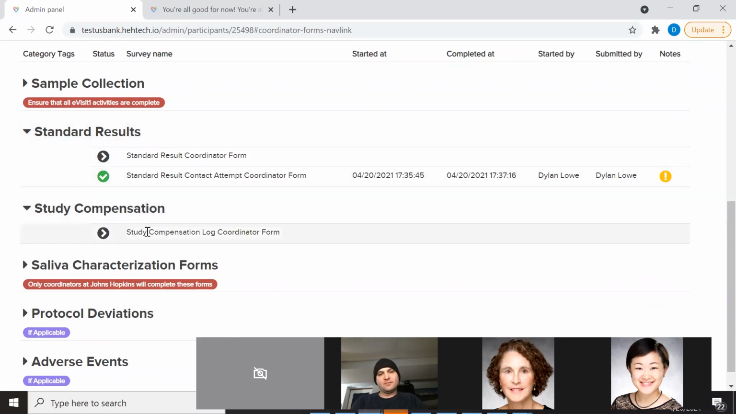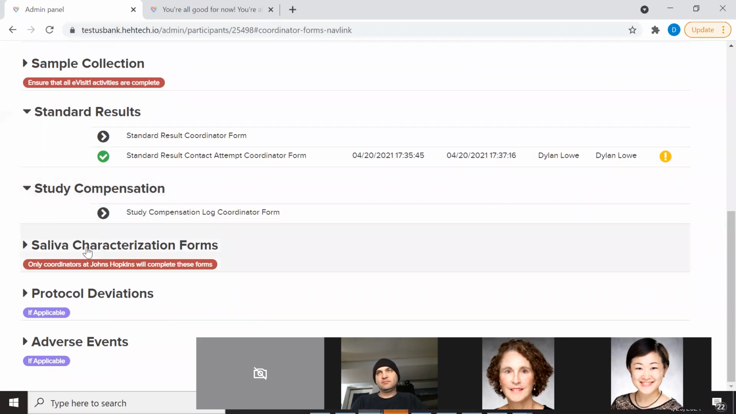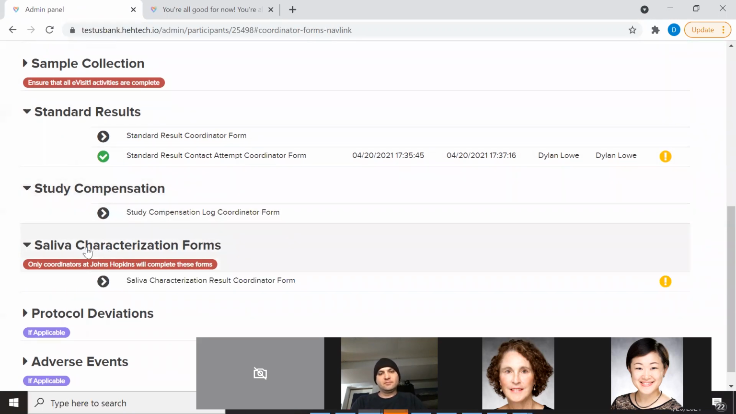Just as before, study compensation log. Don't need to go through that. Saliva characterization form. So this at the moment is only for coordinators at Hopkins. So we won't go over this in much detail, but the Hopkins coordinators are going to be taking a small aliquot from the saliva samples that they take and do some characterization on a platform that they have there. So if you're not at Hopkins for right now, definitely do not worry about that. You can leave that blank.